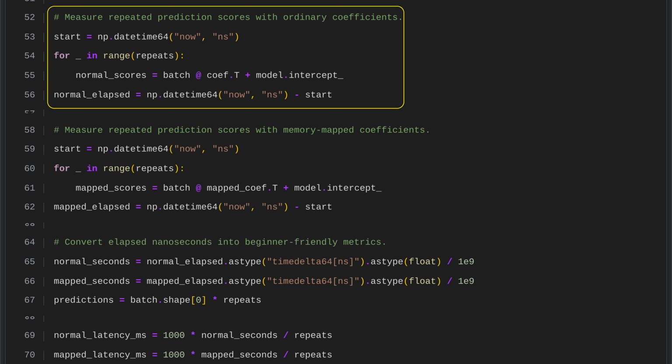The code measures how long repeated predictions take using ordinary model coefficients. It records the start time in nanoseconds, runs the prediction calculation several times by multiplying the feature batch by the transposed coefficients and adding the intercept, then records the end time. The difference gives the total elapsed time for the repeated predictions.